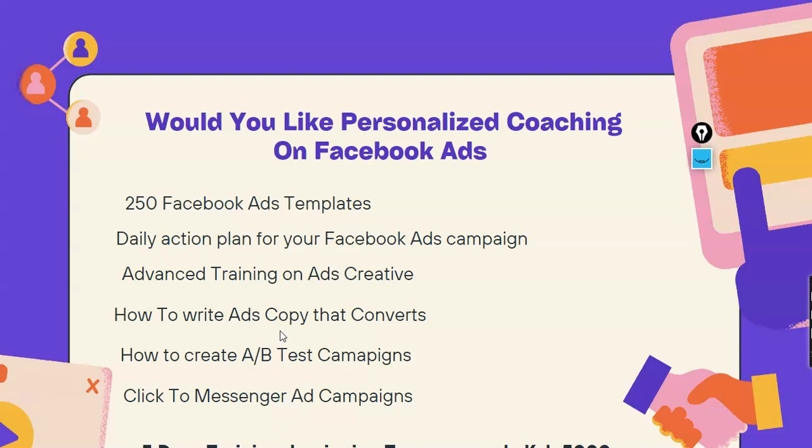Then we also show you an advanced training on ad creative. How do you create your Facebook ad creative? That is the image that people see. What are the images that convert? Because there are images that you're going to use and people won't convert. How do you come up with images that convert? Then, how do you write ad copy that converts? The copy is the text at the top of your ad. That is what captures people's attention. Also, in terms of images, not all images can capture people's attention. So we'll show you what images can capture people's attention.